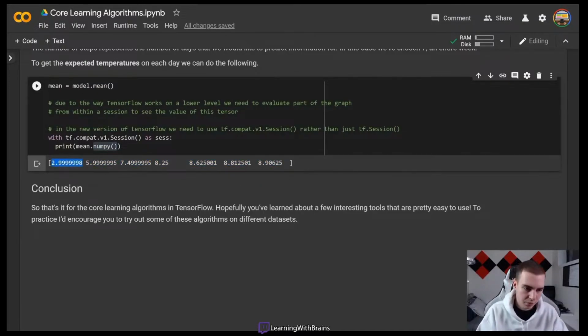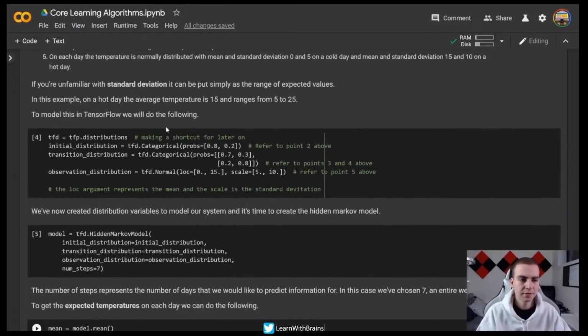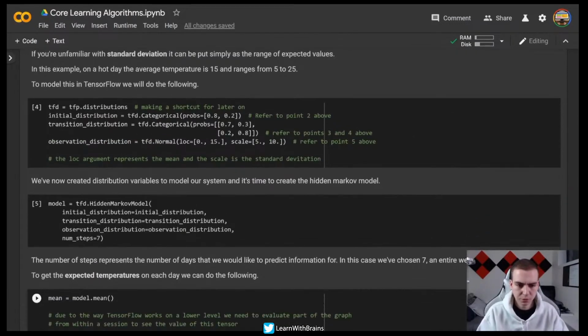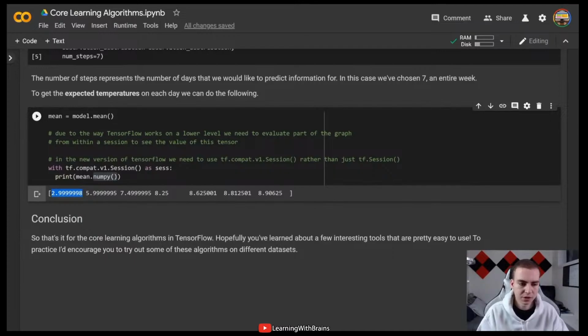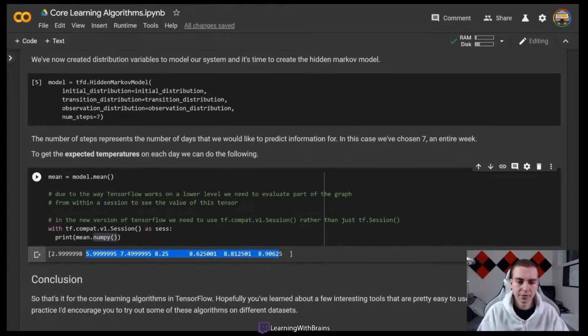So we have 3, 6, essentially 7.5, 8.25. And you can see these are the temperatures based on the fact that we start with an initial probability of starting on a cold day. So we kind of get that here, right? We're starting at 3 degrees. That's what it's determined we're going to start at. And then we have all of these other temperatures that it's predicting for the next days.